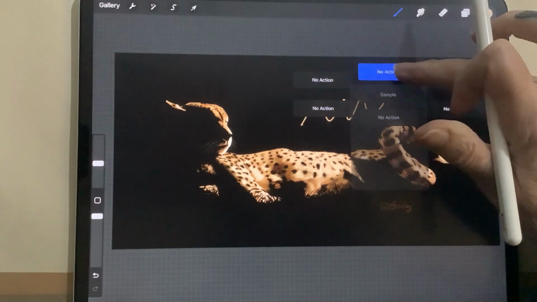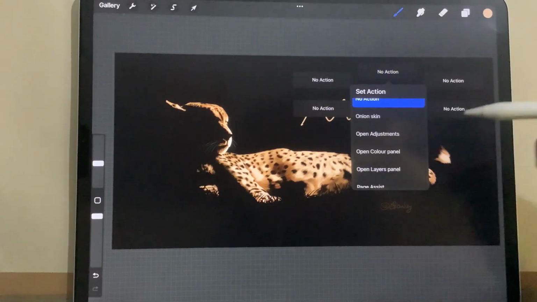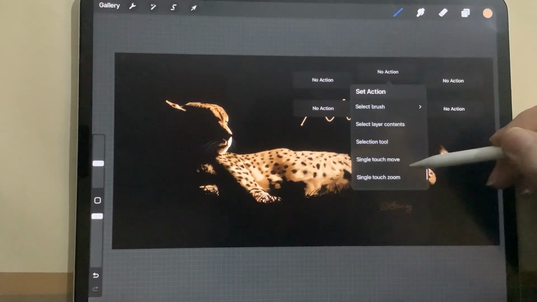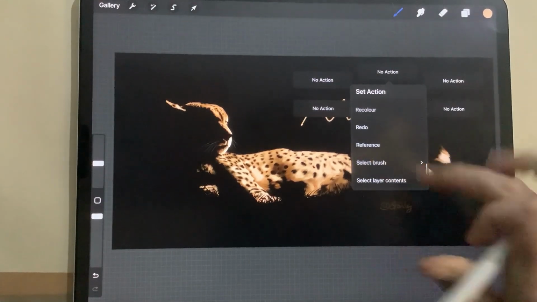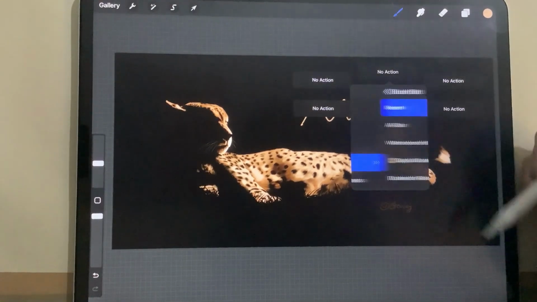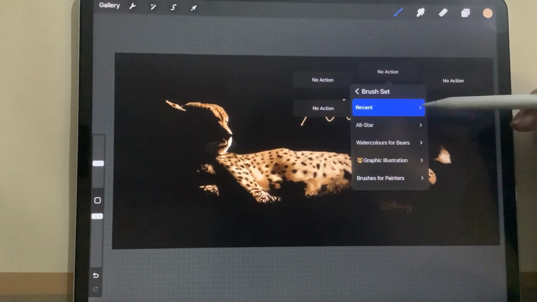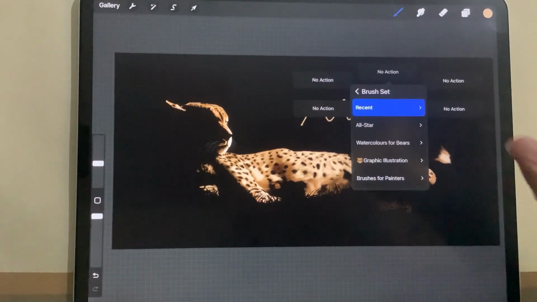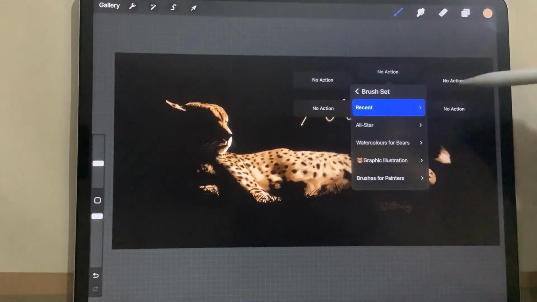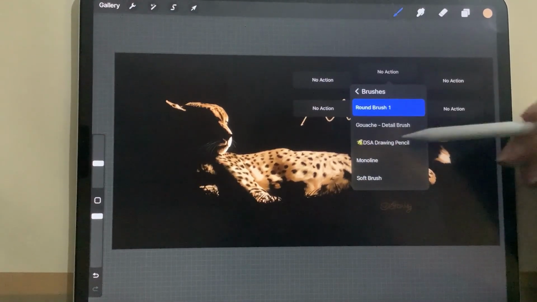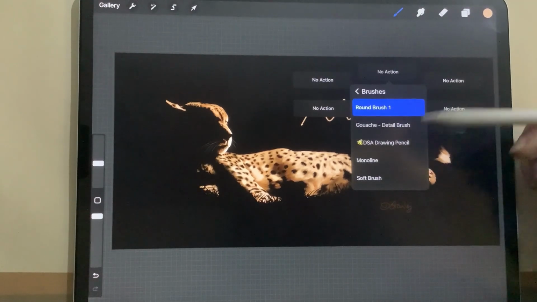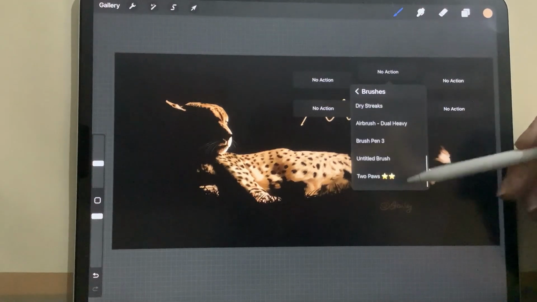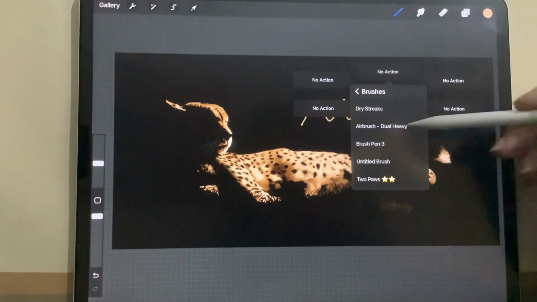So you can change the actions for whatever you want, and if it is brushes that you want to change it for, you scroll down until you get to select brush. Click on the little arrow, and you can go into the recent, which would be great if you've been working on a drawing, you just suddenly think, oh, I need to save all of these brushes. If you go into recent, you can then go down the brushes that you've got currently on your list of recent brushes and pick out the ones that you'd like to save.